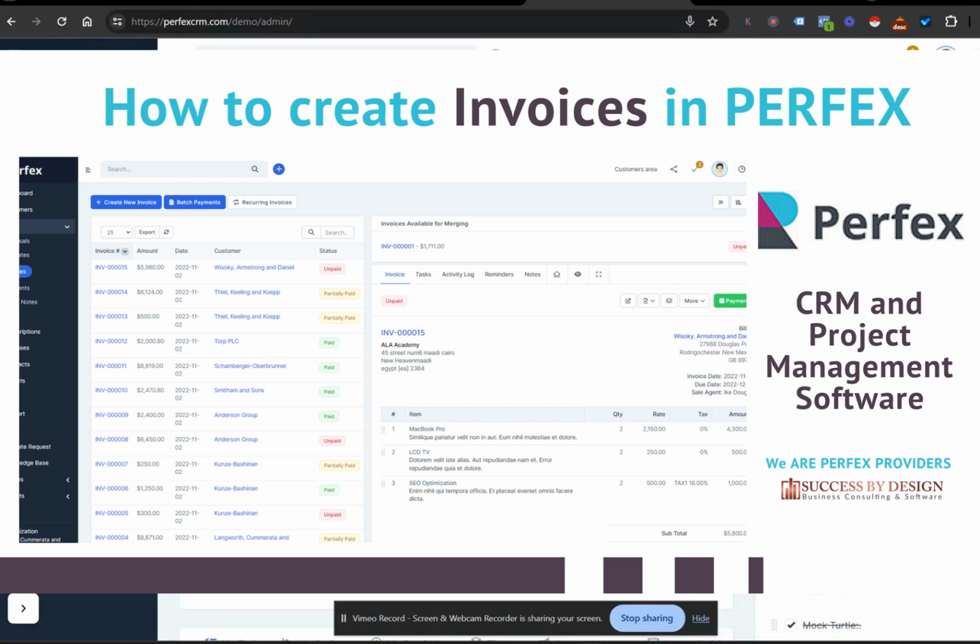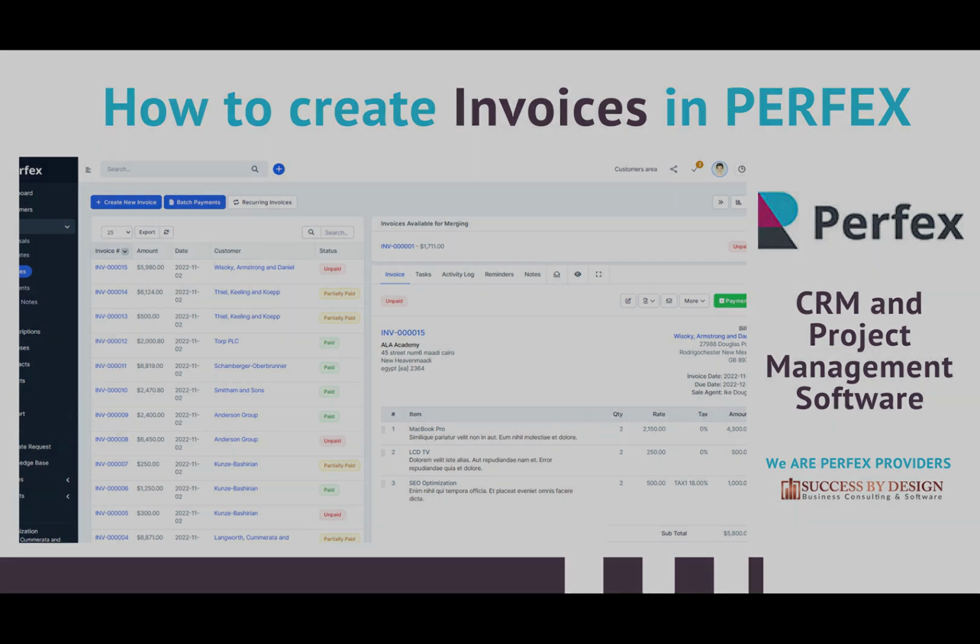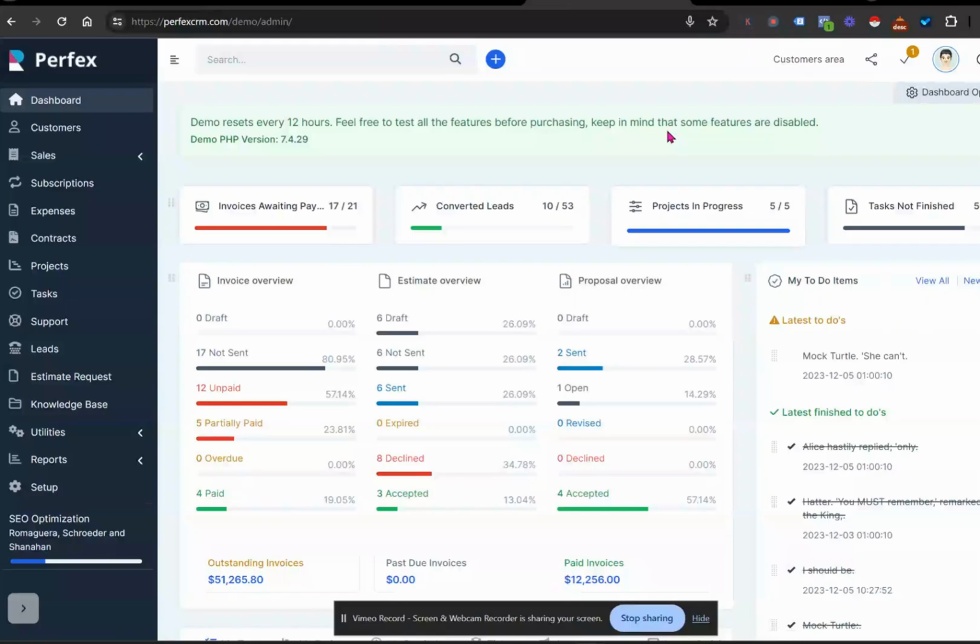Hello, small business owners. Today we're delving into another critical feature of PERFEX, the invoice section. Whether you're a coach, consultant, cleaning company, plumber, lawyer, or accountant, this tutorial is tailor-made for you. Let's explore how PERFEX streamlines your invoicing process, making it simple and efficient for your service-based business.